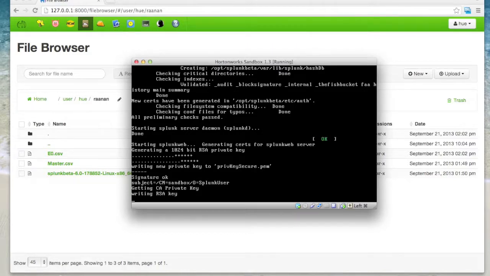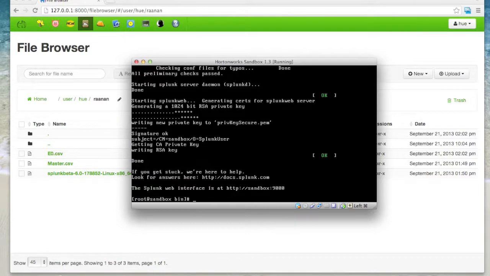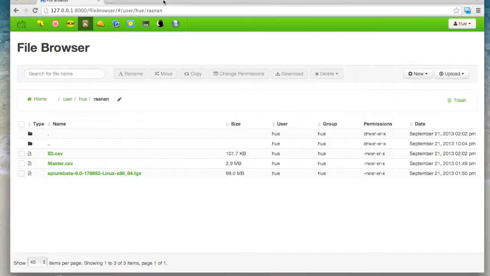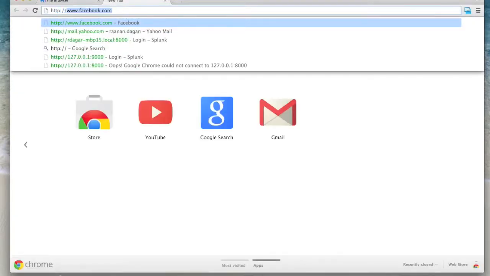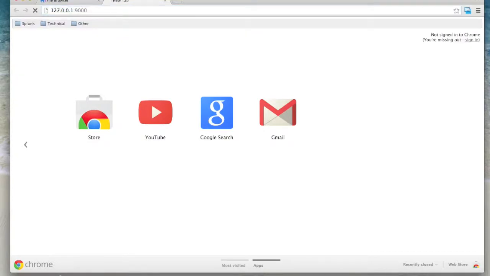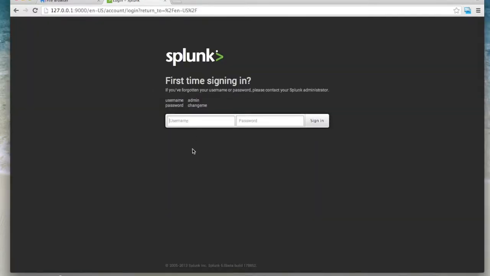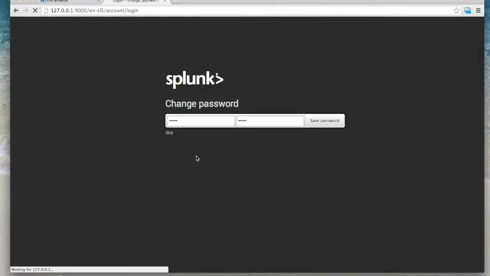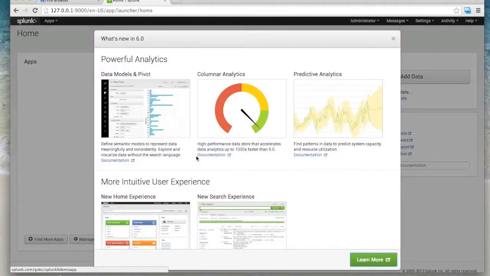Once Splunk is done with its installation and configuration, we will be able to log in through the UI and set up the connection to Hadoop from the Splunk configuration. As you can tell, Splunk is up and running. And so at this point, we can go into the browser again and type http://127.0.0.1 and provide the port 9000. And Splunk will go in. And the very first time, it's going to give us a default username and password, admin, changeme. And once that is done, we are able to log in to the Splunk UI.